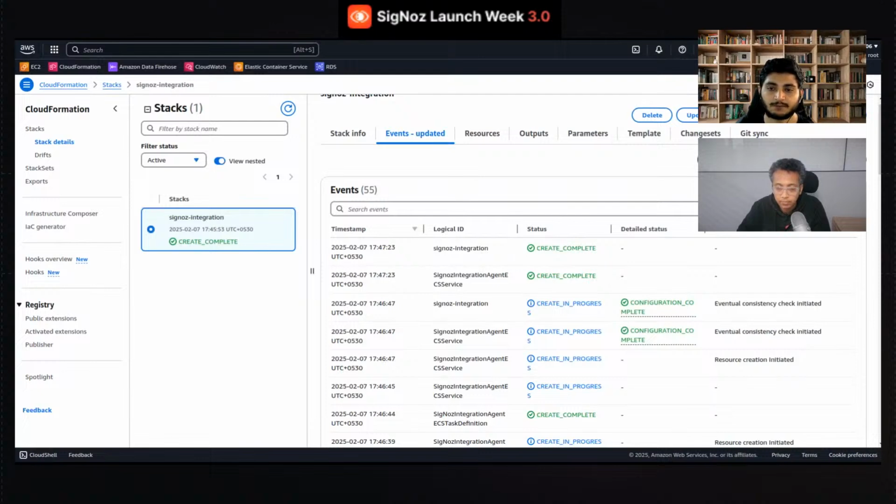Like the agent will be made smarter so that it can go read. Okay, fine. This service doesn't log to a standard log group, but I can look at the description of the service to know exactly which particular log group it's logging to. So all of that intelligence will also be built into the agent over time.